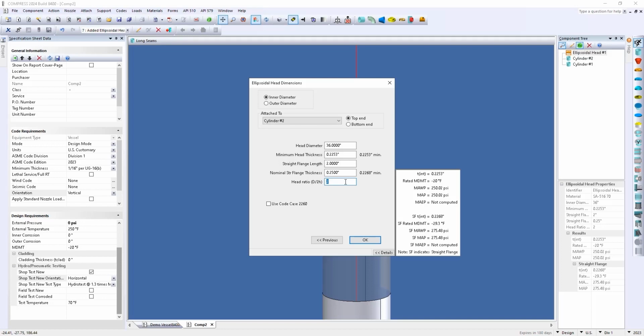One thing that's really nice about using Compress is that we will give you some information about the minimum thickness that's required for this component. So you can see here for our head thickness and our straight flange thickness, we'll show you that minimum thickness that's required by code. Now, since we are using design mode, if I try to enter in a thickness that is less than my minimum required thickness, the software is automatically going to round me up to a value above my minimum thickness value.